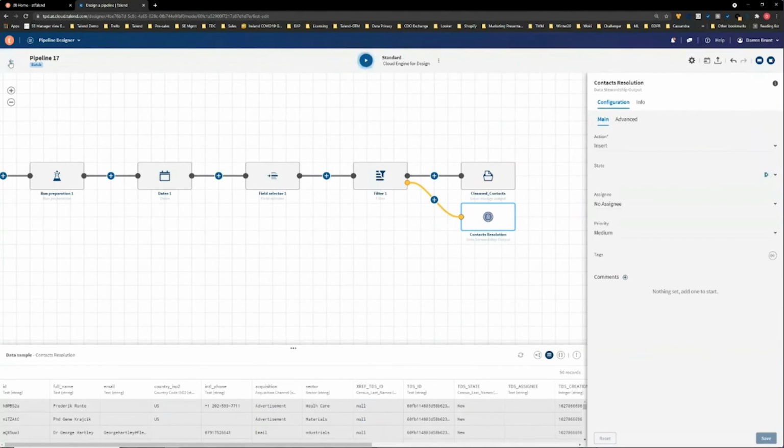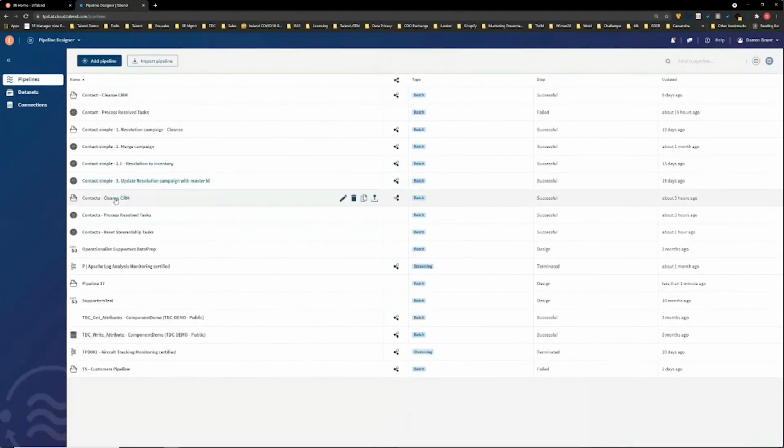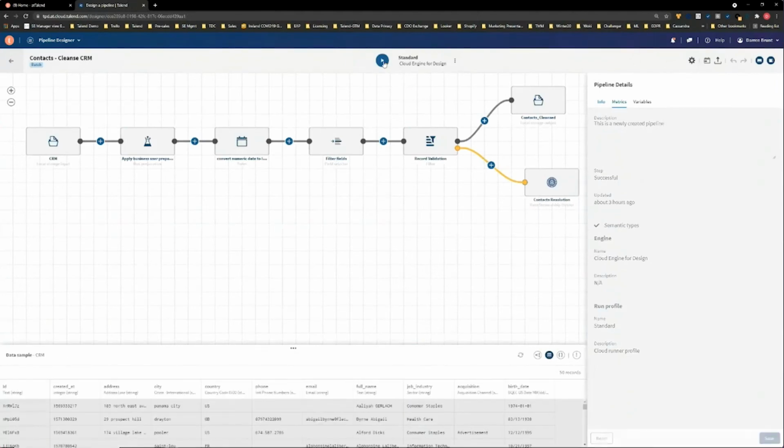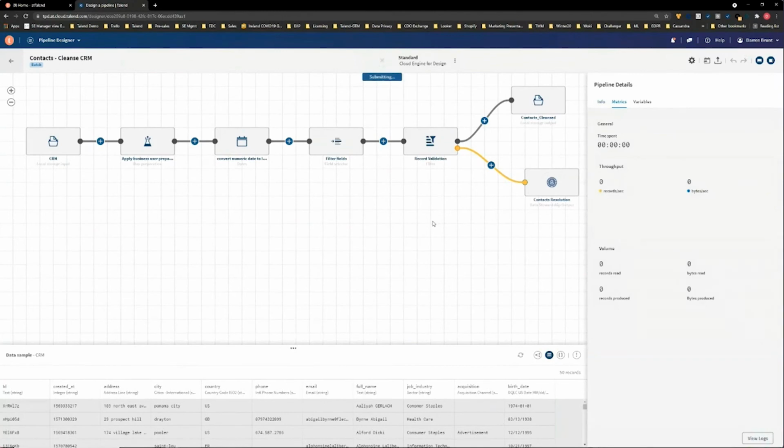So what I'm going to do, as in good tradition, is run a version of this which I've created already, and here it is, exactly the same concept. If I run this pipeline live, you'll see that CRM data being consumed. We're going to apply that preparation that the marketing ops user created, and apply all of the filters and all the conversions that we mentioned before, but also see what's going out to the contacts resolution campaign for stewardship interaction, as well as the contacts cleansed outcome that we want to generate our clean contacts into. That process is now run.